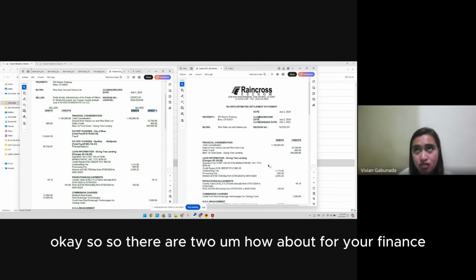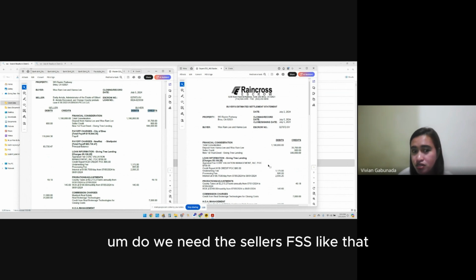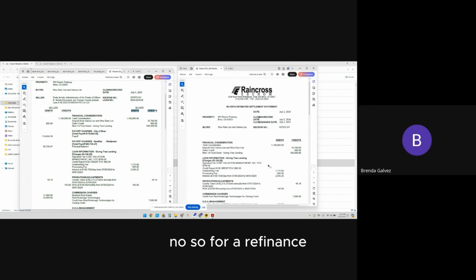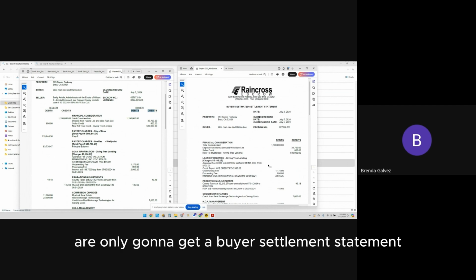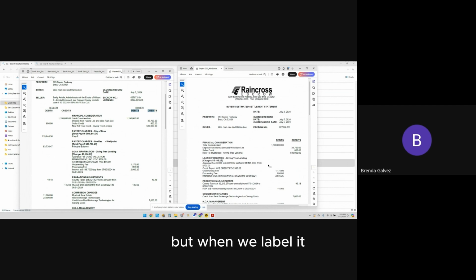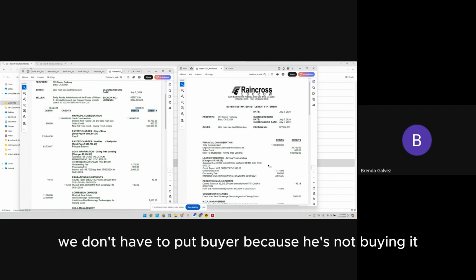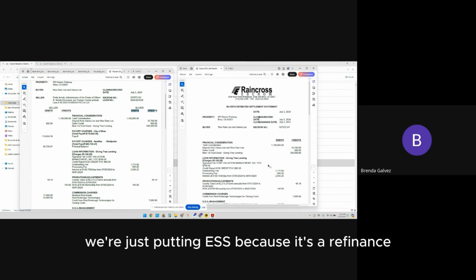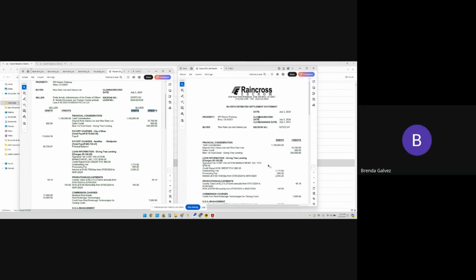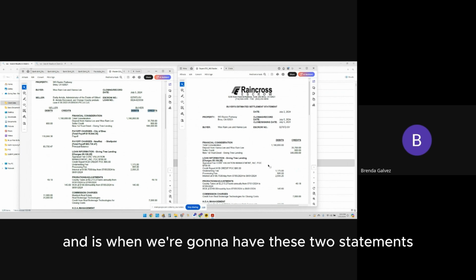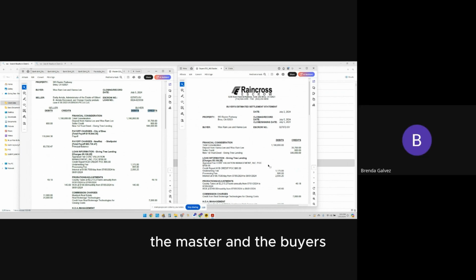How about for a refinance? Do we need the seller's FSS like that? No. For a refinance, you don't need a master settlement statement. You are only going to get a buyer settlement statement. But when we label it, we don't have to put buyer because he's not buying it. We're just putting ESS because it's a refinance. He's not purchasing anything. So only on a purchase are we going to have these two statements, the master and the buyer's. All right.